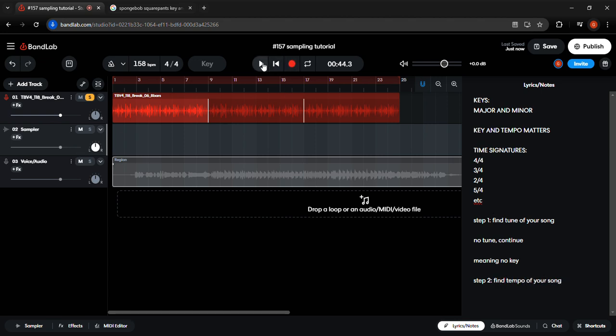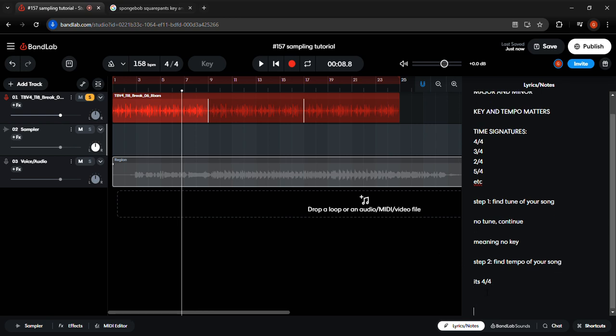Alright, here's the tempo of our song. Let's listen to it carefully. What type of tempo is it? 1, 2, 3, 4. 1, 2, 3, 4. 1, 2, 3, 4. It's 4/4. Alright, it's a 4/4 song, meaning it works in 4/4. I'm not going to get too much into that. I might make another video on that. So, we got a 4/4 and no key.